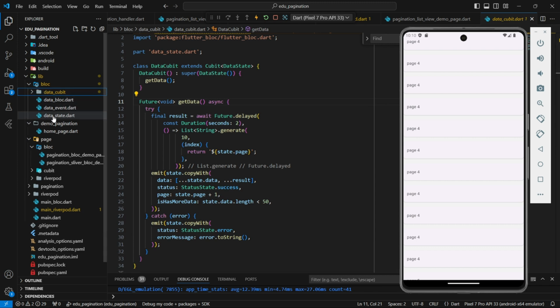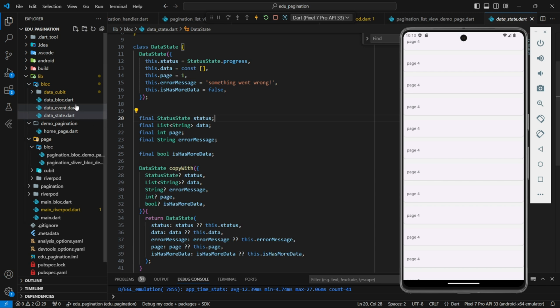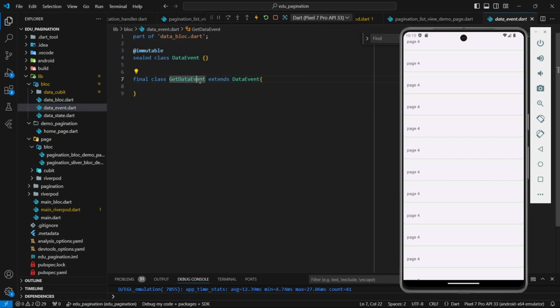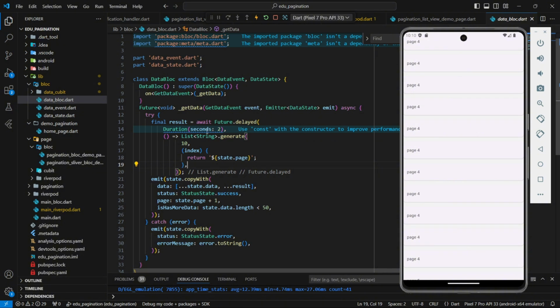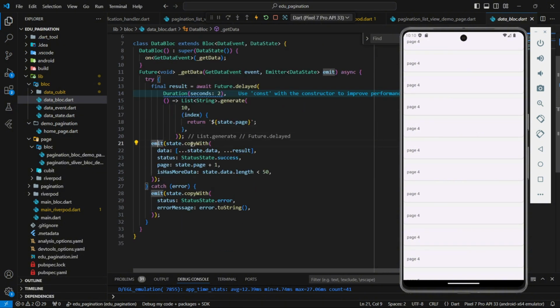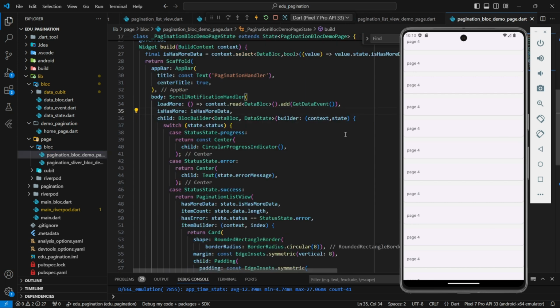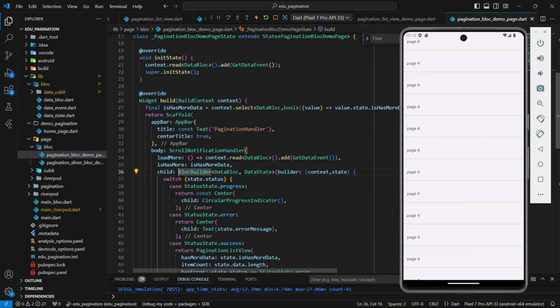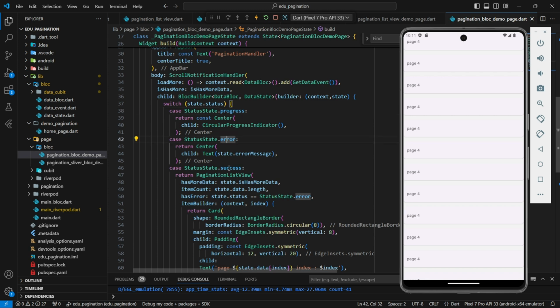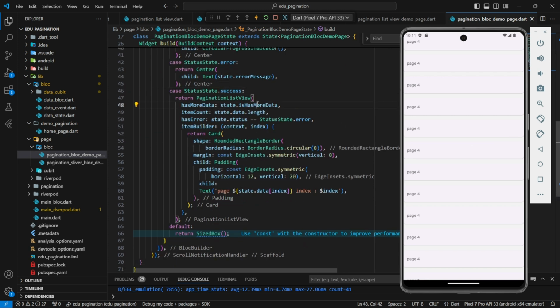And for the Bloc, we have the same data state, and the data event, we get the data. We have one event, which is the get data event, and this is a data bloc. And we emit the new items when the user scrolls down and reaches the end. And if we go to the Bloc ListView builder, I am returning the scaffold and have the app bar. I have the BlocBuilder, and also check the state, progress, error, and success. We provide the state, which has more data and the data length. Also check the item builder, and returning the card also.